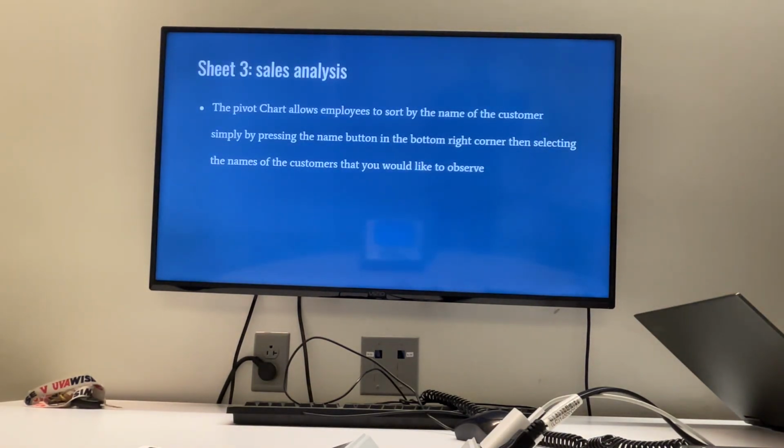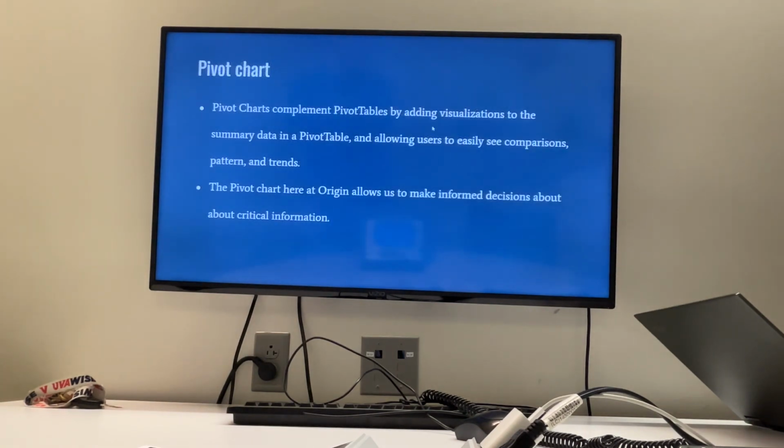The pivot chart allows employees to sort by name of the customer simply by pressing the name button in the bottom right corner and then selecting the names of the customers that you would like to observe. Pivot charts complement pivot tables by adding visualizations to the summary data in a pivot table and allowing users to easily see comparisons, patterns, and trends. The pivot chart here at Origin allows us to make informed decisions about critical information.